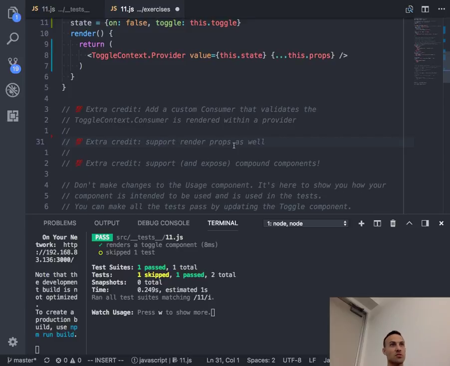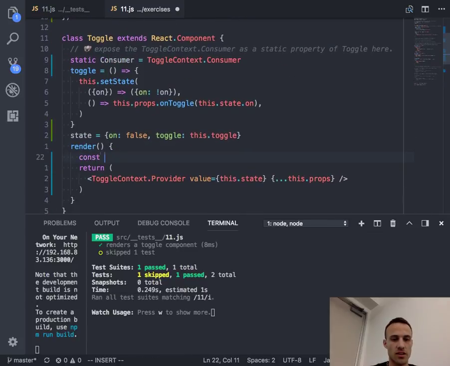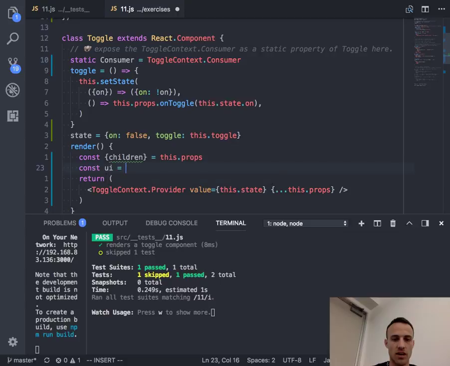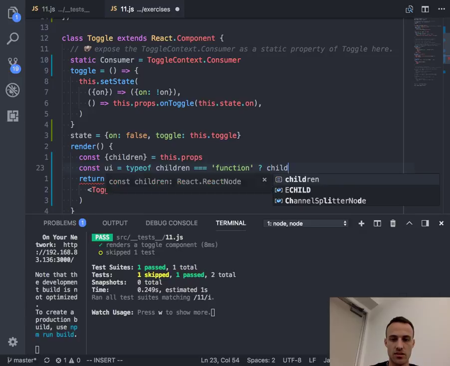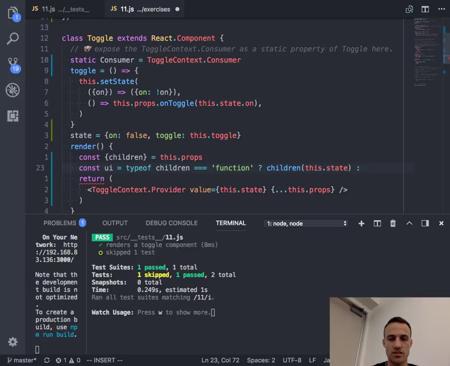So support render props as well. This one's actually pretty easy. So here we can get our UI equals this.props.children. We're going to say typeof, or actually, let's make this easier. Const children equals this.props. And then we'll say our UI is typeof children is a function. If it is, then we'll say children with this.state. Otherwise, just children.